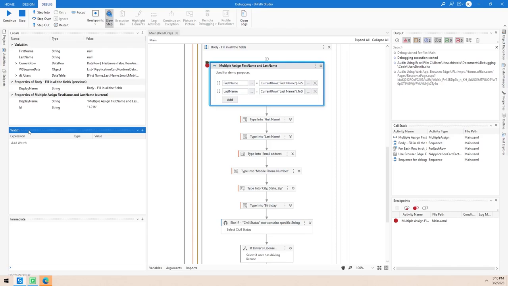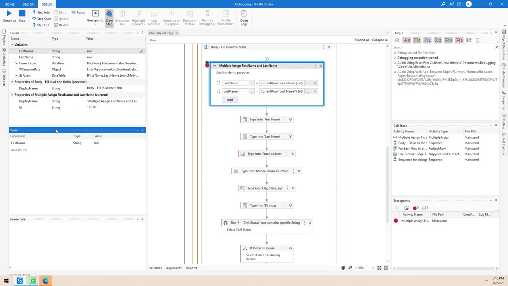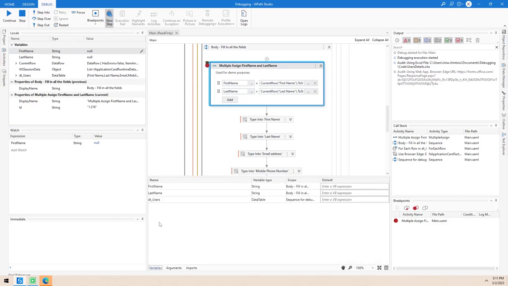Now let's see how we can add variables to the Watch panel. To begin with, we can add variables from the Locals panel. We'll hover over the first-name variable, right-click and select Add to Watch. And the variable's name, type and value are displayed in the Watch panel. Another way is to add variables from the Variables or the Arguments panels. Let's open the Variables panel, right-click the last-name variable, and select Add Watch.